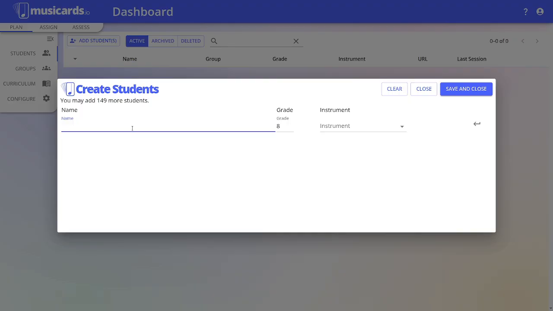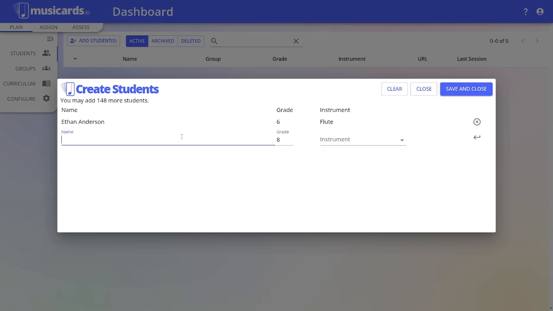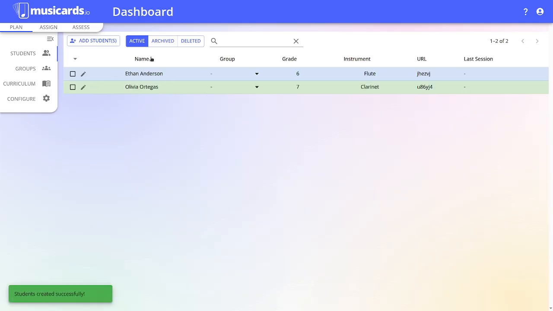I'm just going to put in some generated names. And so here's Ethan Anderson. He is in 6th grade and he plays the flute. So then if we want to add more than one student, we can go ahead and add another person. This is going to be Olivia Ortegas, and she's going to be in 7th grade and she plays the clarinet. And with all that, we go ahead and click Save and Close, and we have our two students here.